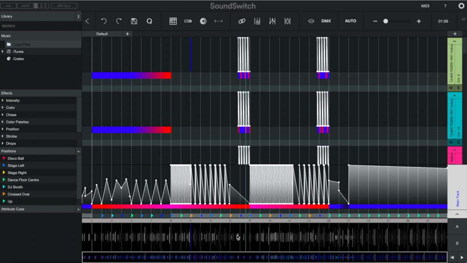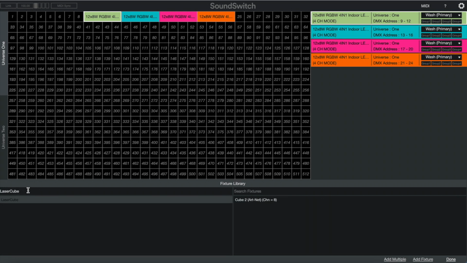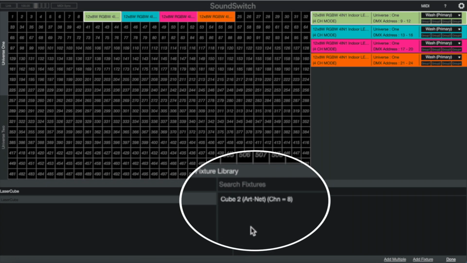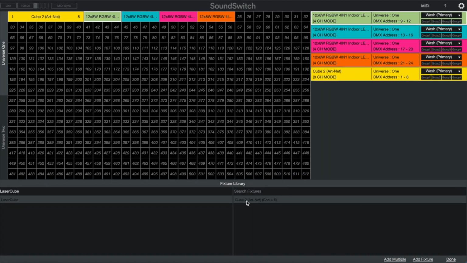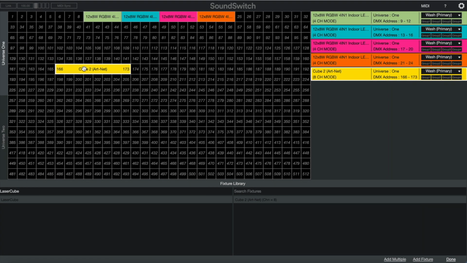So let's add the LaserCube to this. First, let's go back into the matrix and we want to search for LaserCube, and it comes right up, Cube2 Artnet. We'll double click on it. It's going to put it at a starting address of 1, which is exactly what we want, but we could move it. We're going to leave it with a starting address of 1.